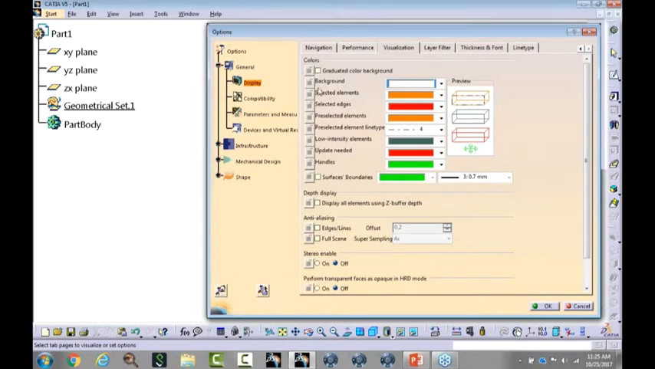Now, first of all, see these gray padlocks? That means you have a CATIA administrator who's been here. They're either gray unlocked padlocks or they're red locked padlocks. If they're red, you are not allowed to change them. If they are gray, you're allowed to change them. So if you get to this background color and this is a red padlock, you wouldn't be able to make it white anyway.